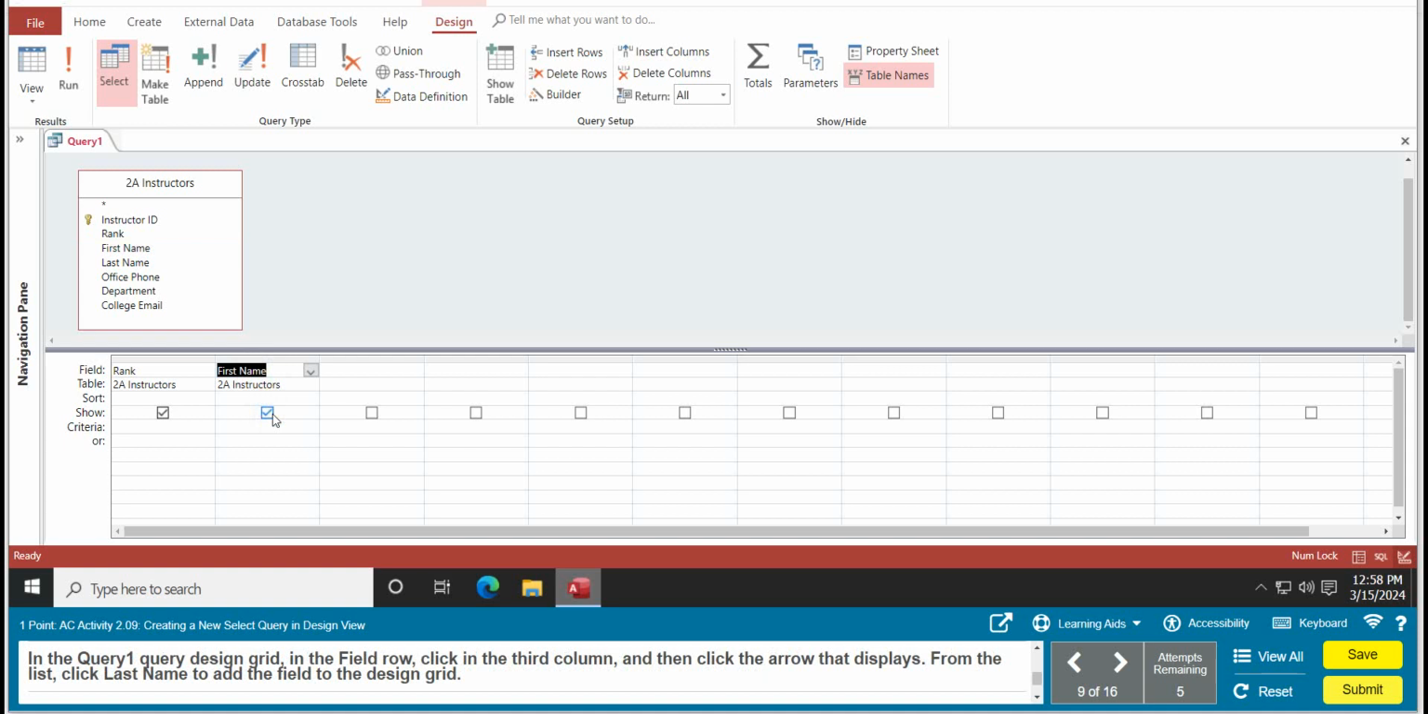In the Query 1 query design grid, so here's Query 1, and here's the query design grid. In the Field row, click the third column. So here's the Field row. Here's the third column. Let's click it. And then click the arrow to display the list. Click Last Name to add fields. So there's three ways to add fields here. And we say Last Name. Correct.